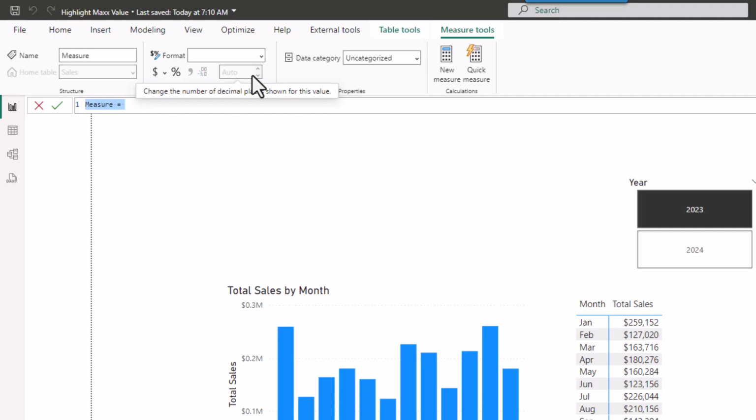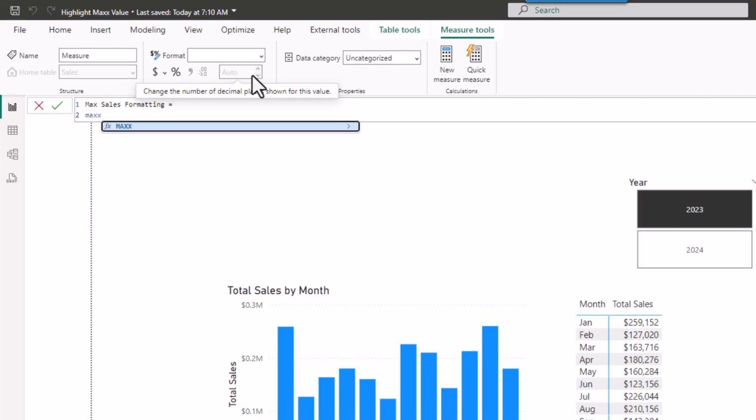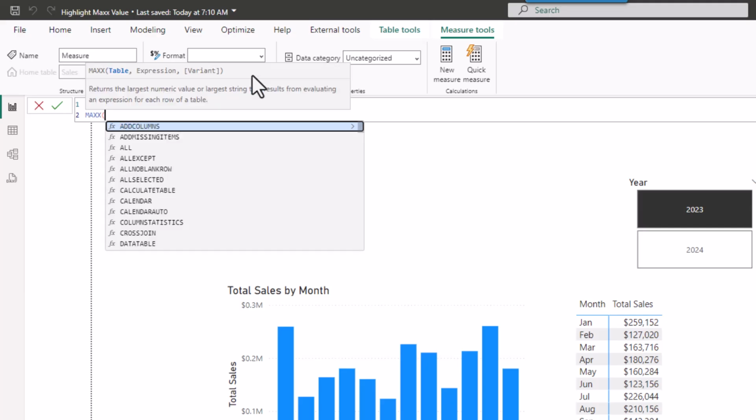So for the first measure, we're going to name it Max Sales Formatting. If you hit Shift Enter, that will create a new line. And what we're going to use here is the DAX function MAX. When you use IntelliSense, it's asking for a table and then an expression.